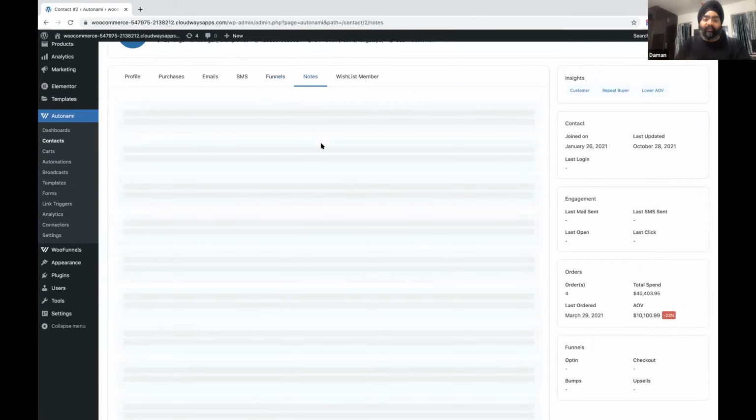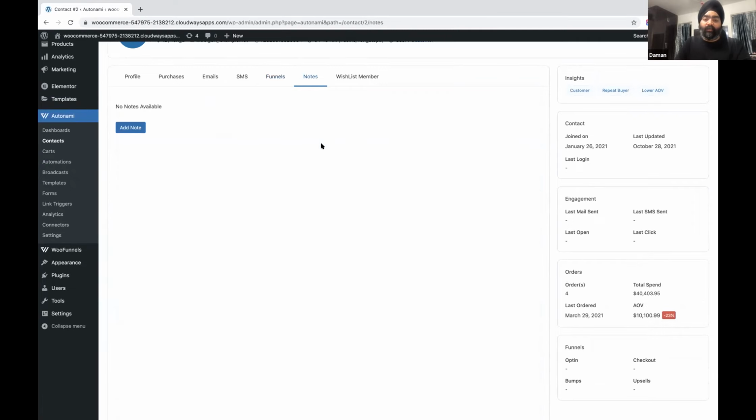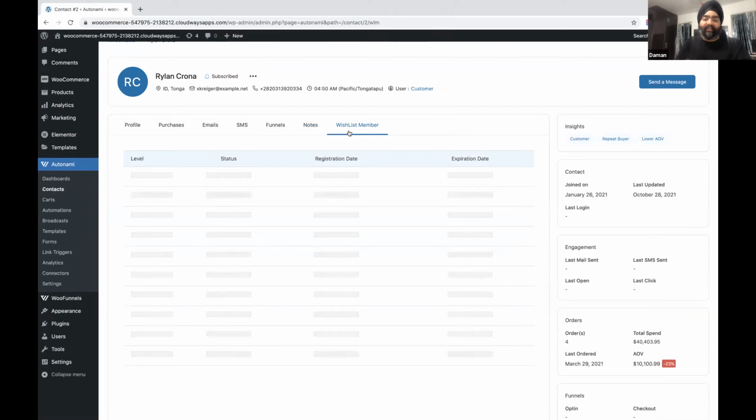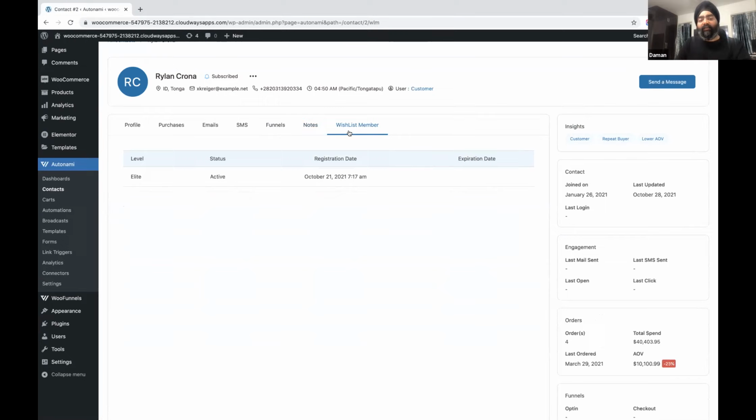Of course, if your support wants, or you want to add a private note to a buyer, you could do that. And then this is the big deal, the WishList Member. This profile is being dynamically generated now. So for example, Rylan, I can see he's on level elite and his status is active, and he registered on October 21st. So the idea is to give you complete information.